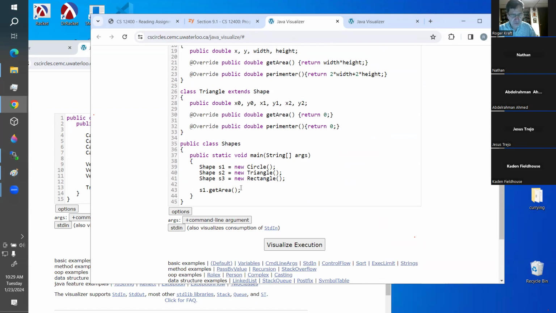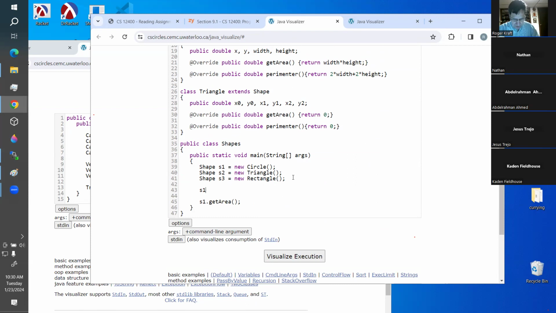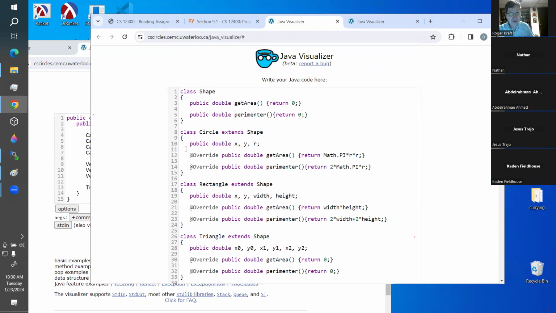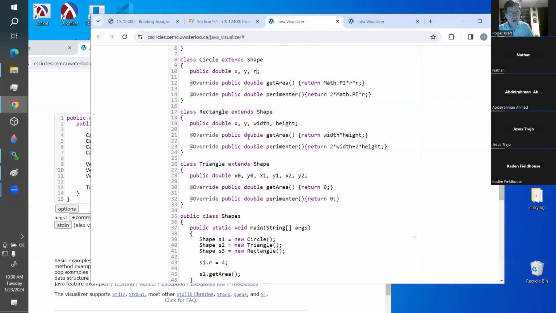Let's do some changes here. Okay, S1 dot X, well, let's give this one a radius. S1 dot radius equals 4. Okay, we'll see that there's no constructors. I didn't give these guys constructors. Remember, if I don't give them constructors, I get for free a default constructor. This will be 0, this will be 0, this will be 0. Again, there's no constructor here, so I will get a default constructor. This will be 0, this will be 0, this will be 0, this will be 0.